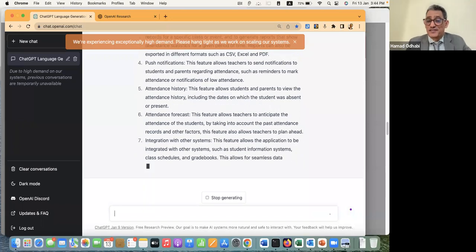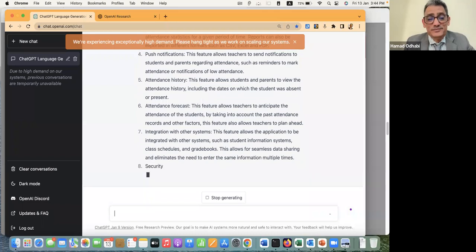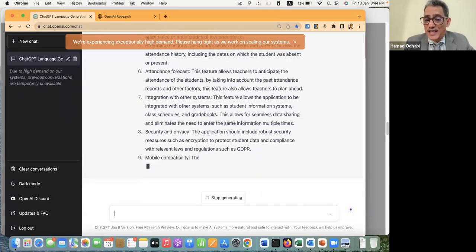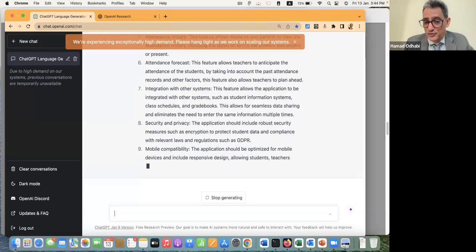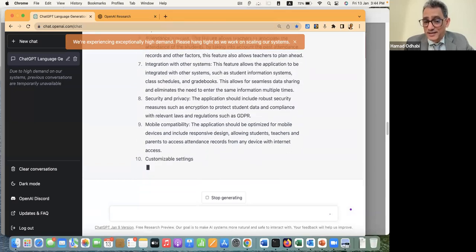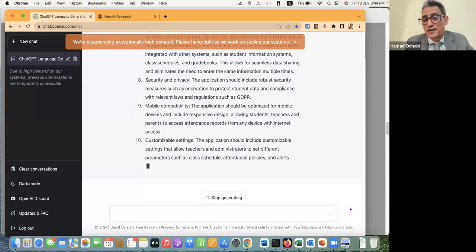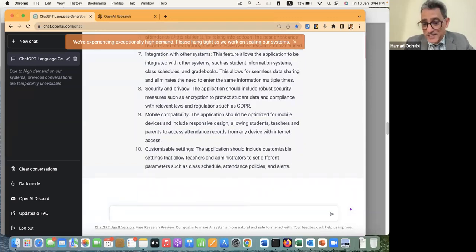So it gave me some specification, okay? And these are the things. Now I can say, if I give this as an assignment to my students, suggest a rubric for it. And it will suggest a rubric for that, with some details on that rubric.